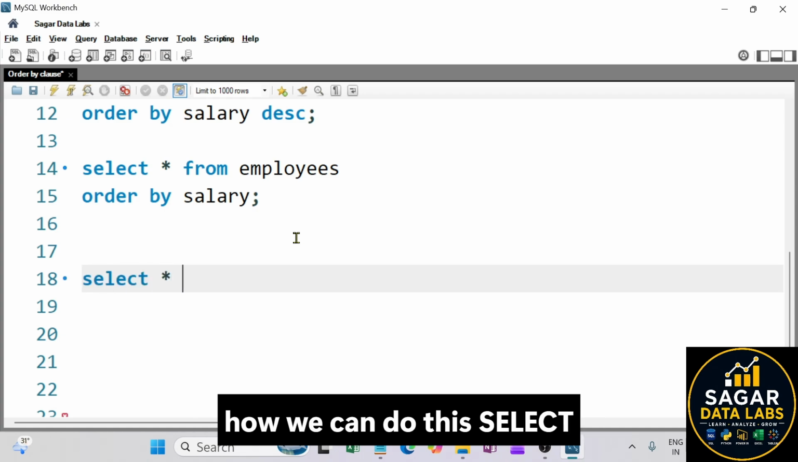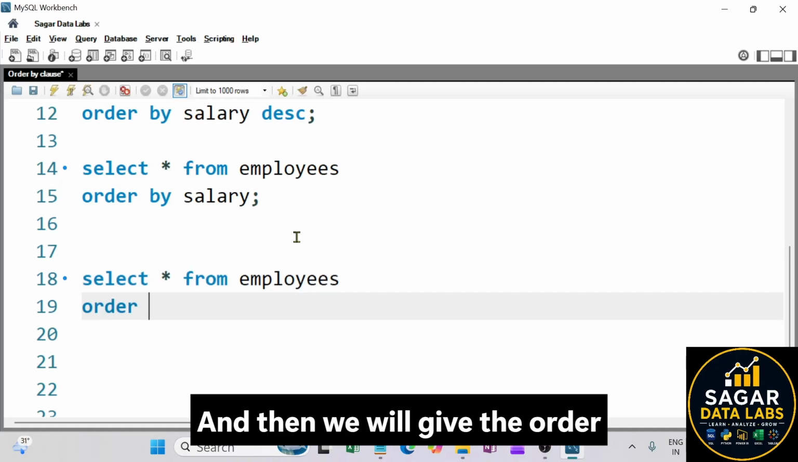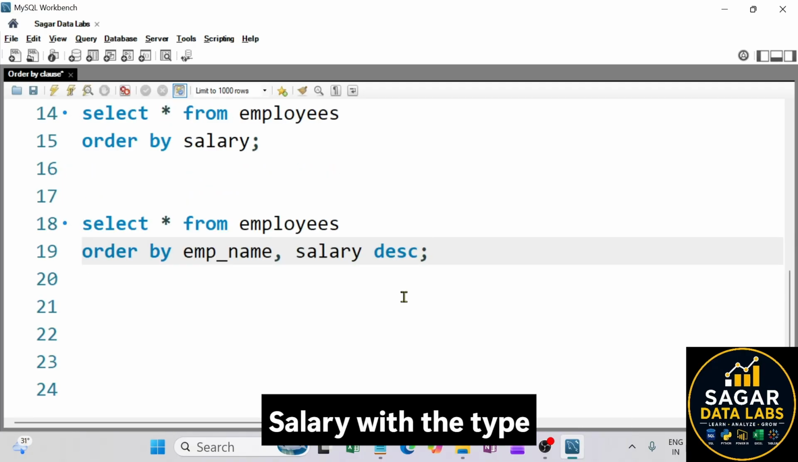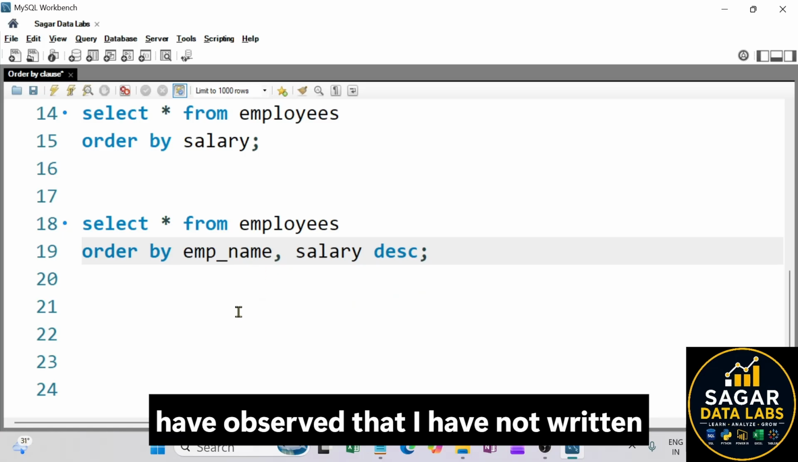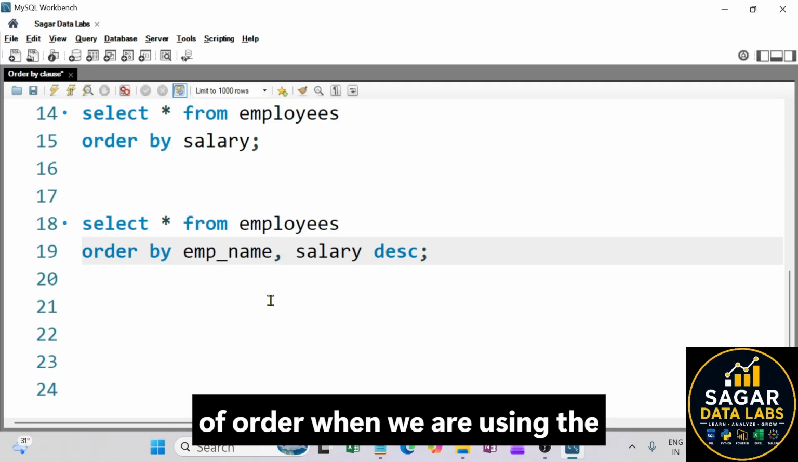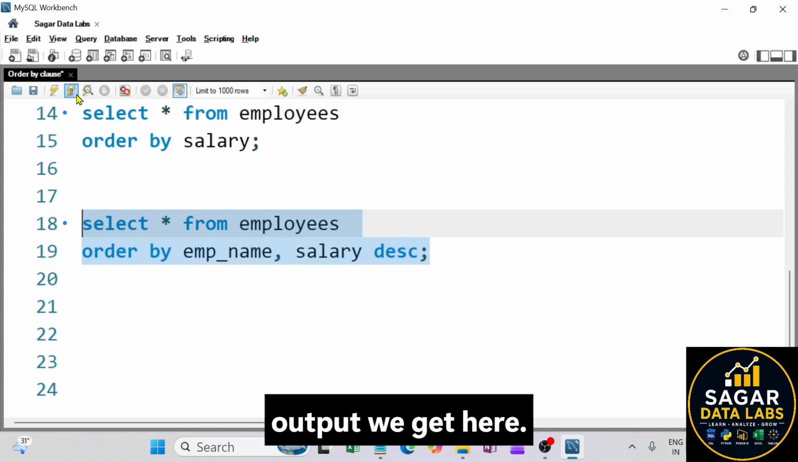Select star from employees, and then we will give the order by clause, and then we will give emp name as the first column, and salary with the type descending. Now you might have observed that I have not written ascending, as it is the default type of order when we are using the order by clause. So let's see what output we get here.